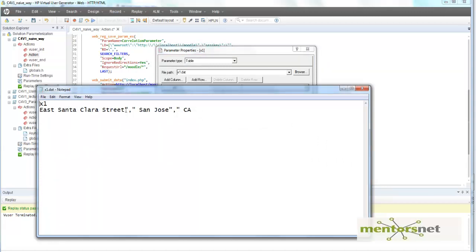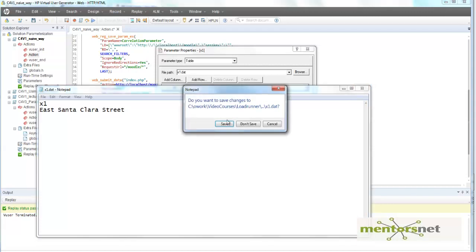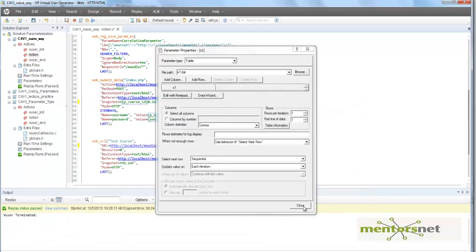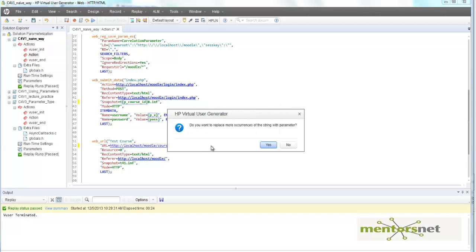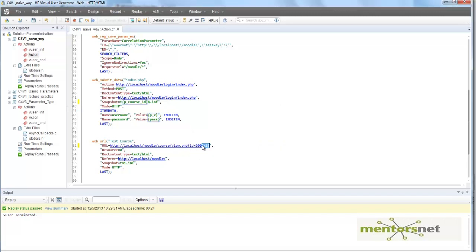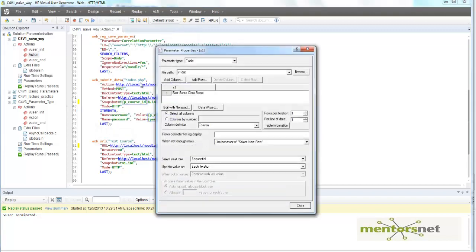Okay, let's create the data and edit with notepad. So what happened is that we can basically store something like this, like let's say this is Santa Clara. Okay, save, close. Okay, so this x1 is a parameter that is of table type, and this has only one column.